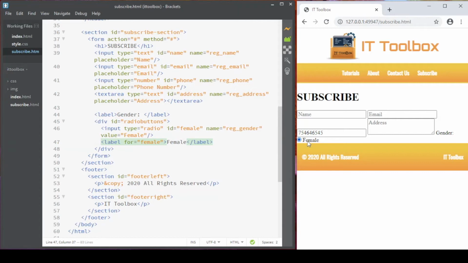For this code, kahit na si user ay nag-select dun sa radio button mismo or sa text na female, masiselect pa rin yung radio button na yan. So that's the purpose of the for attribute. So as you can see sa preview, pag tinake ko yung word, masiselect din yung radio button.